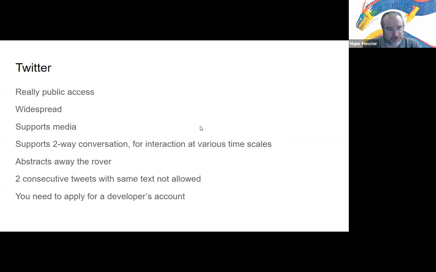Twitter. So Twitter, Venkatesh told us and explained how to use it. But here we're talking about using it by machine. So it gives you really public access. Anybody can see what you're doing. Anybody can interact with you. And because it's widespread, anybody really means everybody.